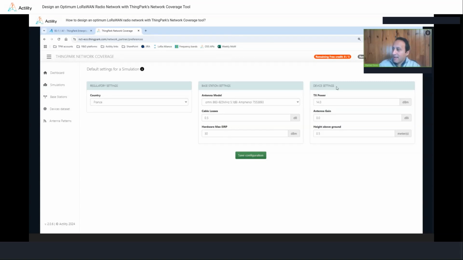Under the device settings, also, it's important to set parameters related to your device characteristics that are realistic and that are compliant with the devices that you intend to deploy in the field. Because if you set parameters that are too optimistic compared to what you expect in the field, it means that your prediction results will be more optimistic than your real coverage in the field.